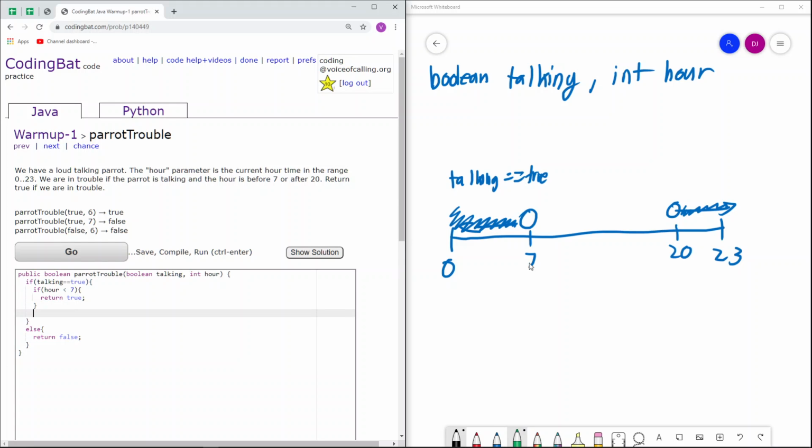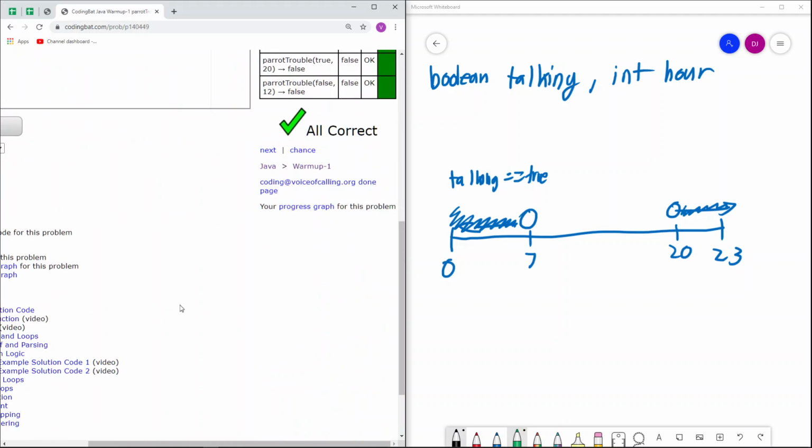This is the interval here. Next, we check if the hour is greater than 20 or after 20, this interval. In this case, we return true again. We are in trouble. If the parrot is talking but we're not in any of these intervals, which means we're in this open interval, we can just return false. We're not in trouble. If you run our solution, you'll see that it works. Perfect.